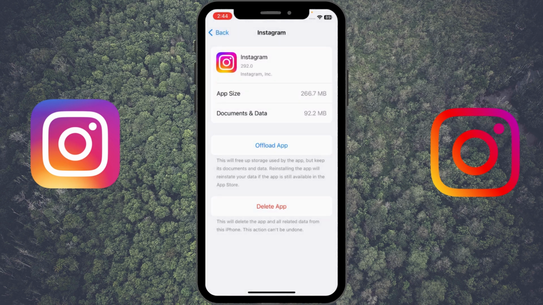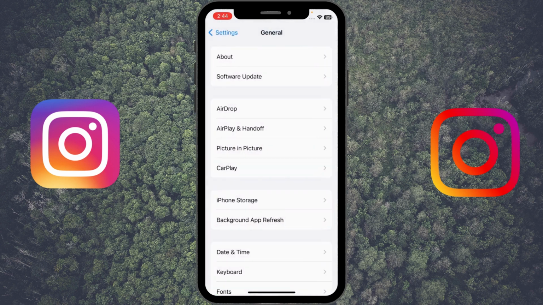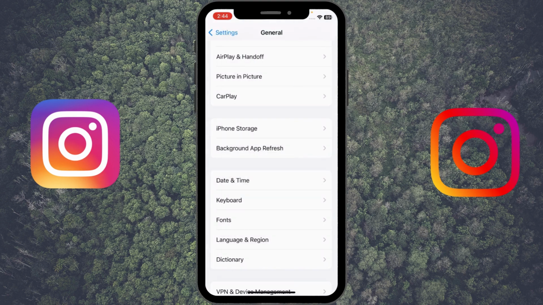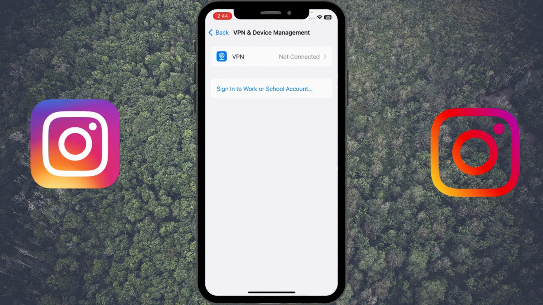Then after offload, you need to reinstall it again from App Store, and after doing this, go back, click on date and time and make sure that your iPhone or iPad is set automatically. After doing this, go back, scroll down, click on VPN and device management and make sure that any kind of VPN is not connected with your iPhone or iPad.